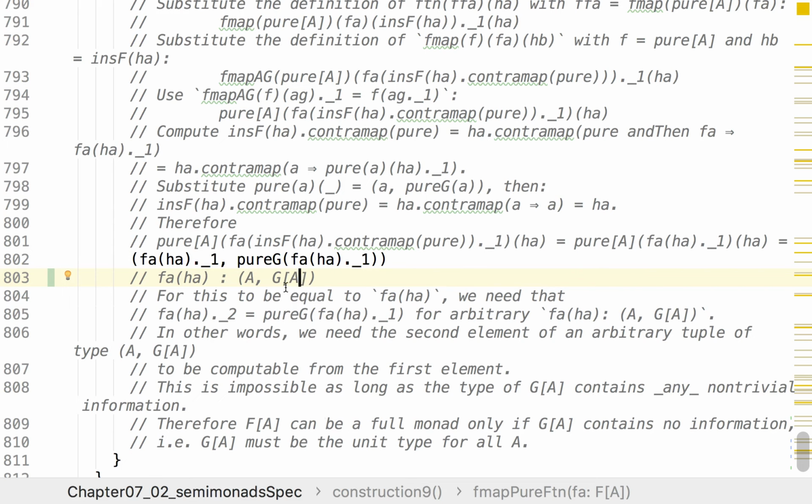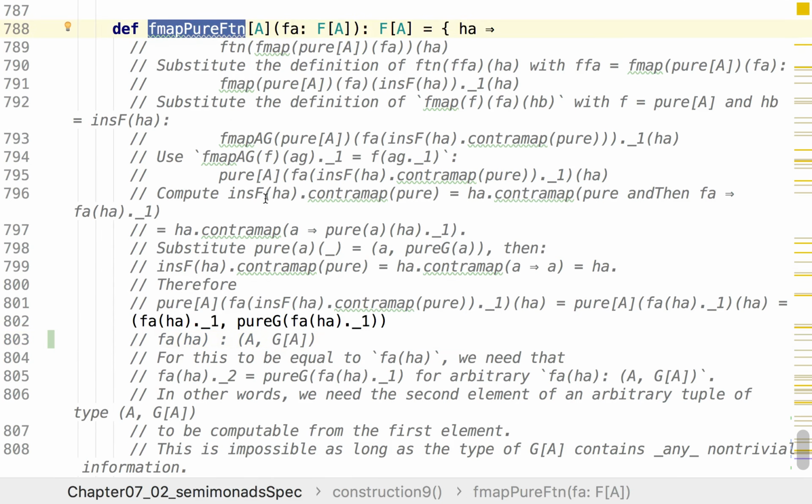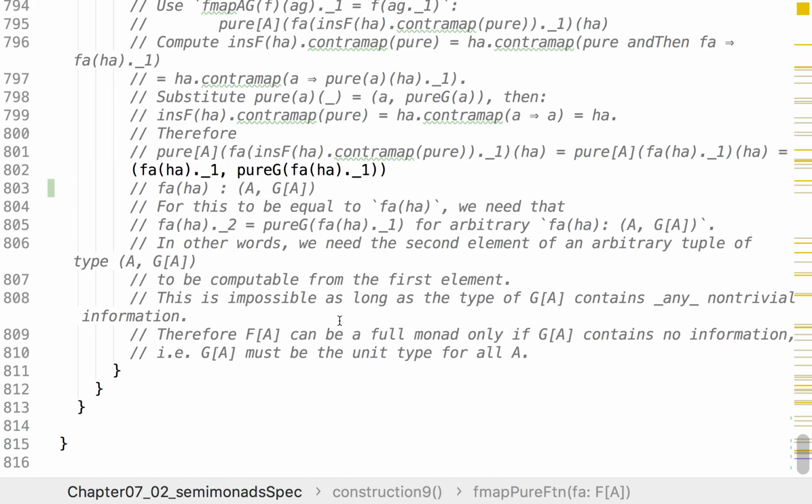So as long as the value of type G of A can be more than one different value, we cannot possibly guess or compute what it is. So it's impossible that this returns FA, unless there's only one possible value in this type. In other words, G of A contains no information. There's only one value of this type, which means it's a unit type for all A. So G of A must be a trivial functor, a constant functor that returns a unit type for all types A.